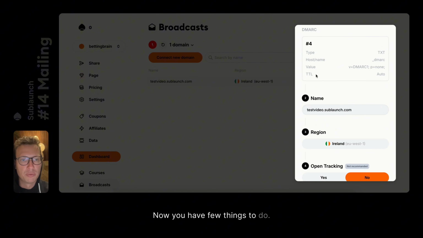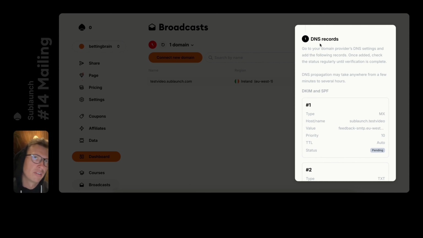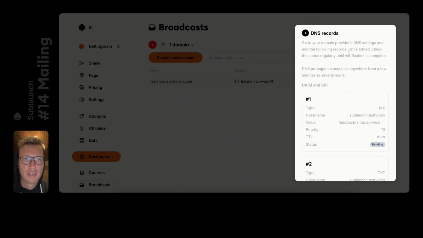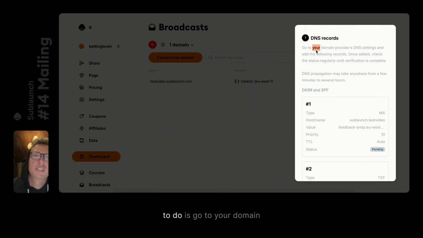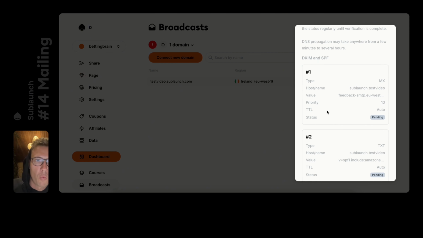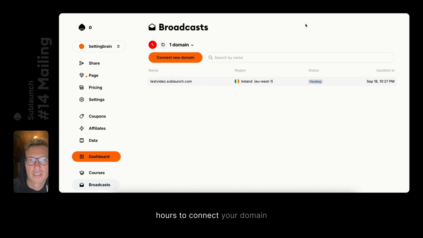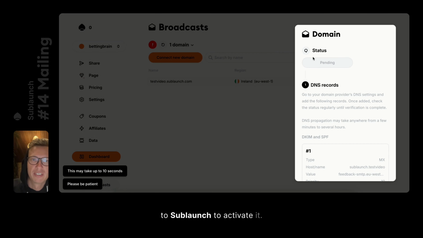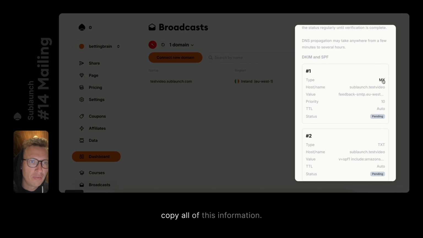Now you have a few things to do to activate your domain. You have to go to your GoDaddy or any domain provider, in the DNS records. If you don't know what DNS records are, you don't need to know, or go to ChatGPT and ask it. But what you have to do is go to your domain provider's DNS settings and add the following records. Once added, check the status regularly because it can take a few hours to connect your domain to Sublaunch, to activate it.